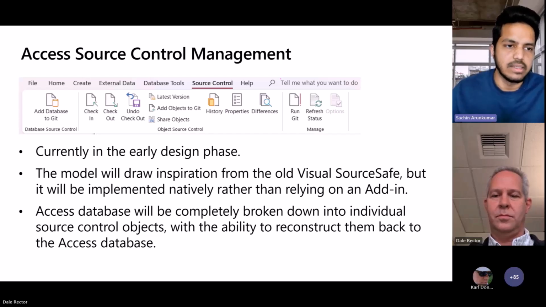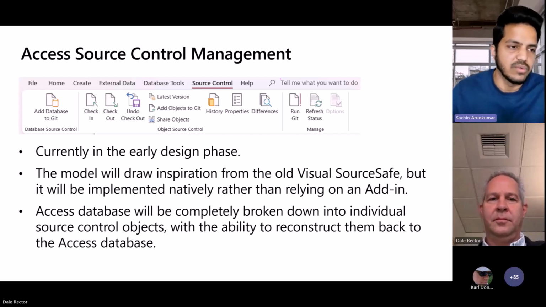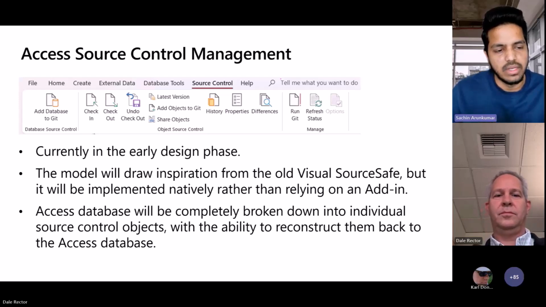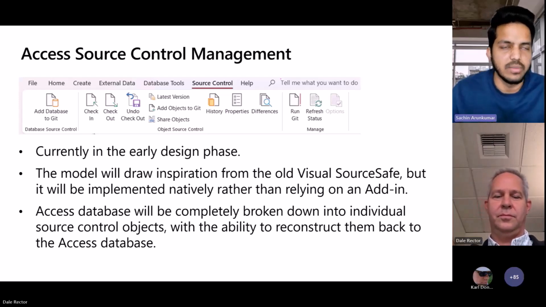So currently this is in the early design phase. You would have almost the same icons we used previously. Before, you would be associating a database to get check-in, check-out, and getting the history or the latest version. So the main goal here would be, for example, the Northwind template.